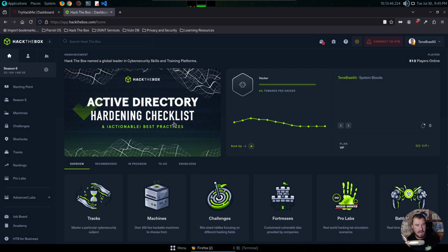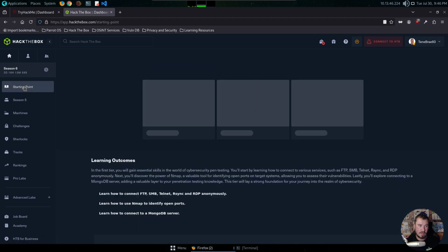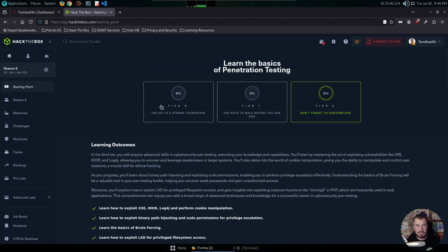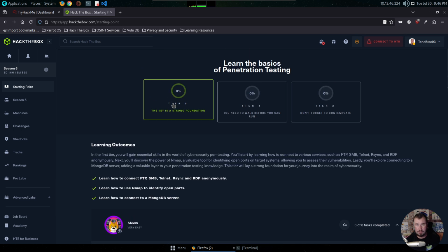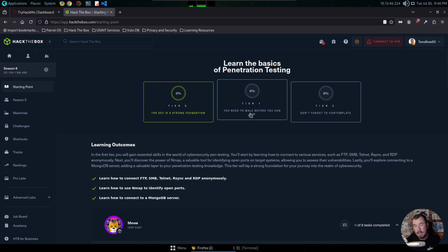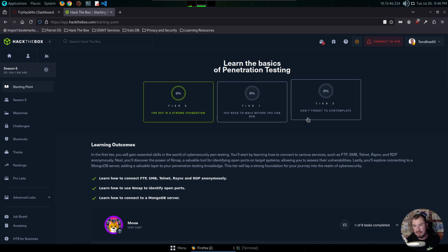Here we are on the main Hack the Box platform, and the place that I would recommend is, well, where Hack the Box recommends, these Starting Point machines. These are really incredible in the way they teach and help you do your first couple of machines. They have different tiers. Tier zero, the key is a strong foundation. Tier one, you need to walk before you can run. And finally, tier two, don't forget to contemplate.